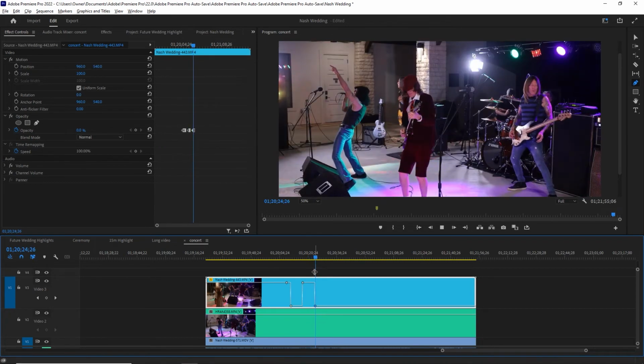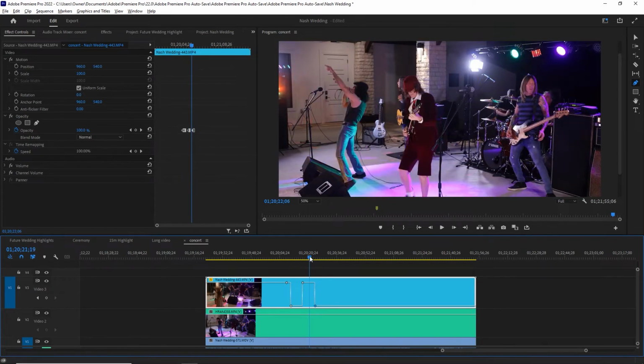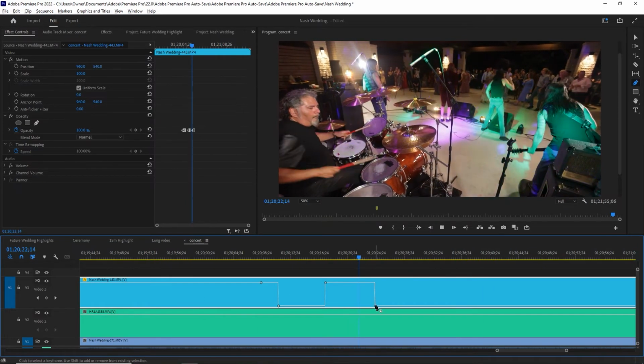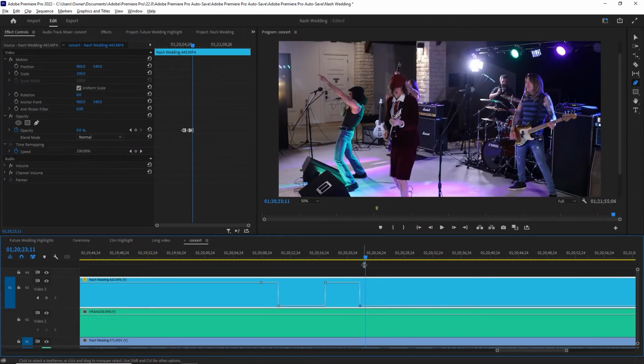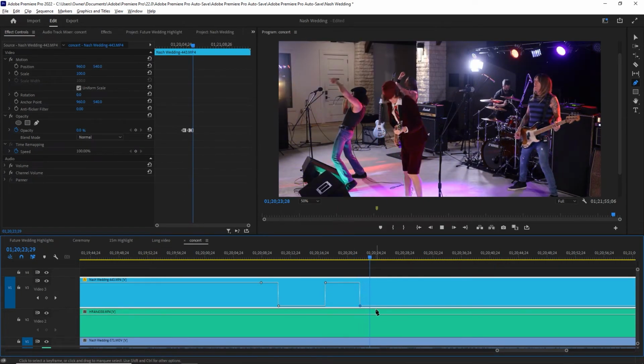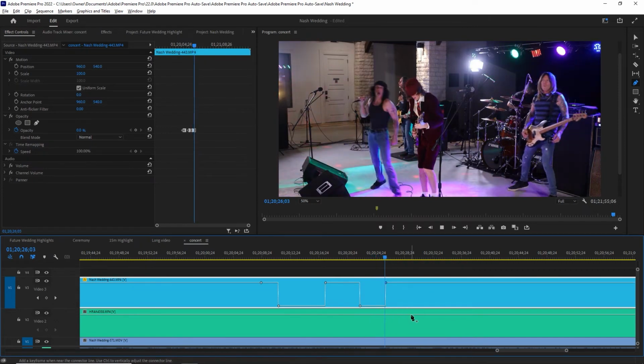So right there, when I move my camera, I want that to cut a little bit earlier. So let's zoom in and find where my camera started to wiggle. Right around there. So let's cut earlier. Now it's going to cut to my camera right before I did that wiggle. Cool. Now I want to bring it back and show the drummer again.